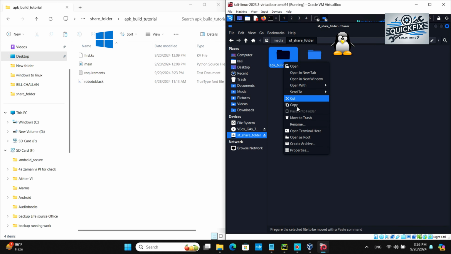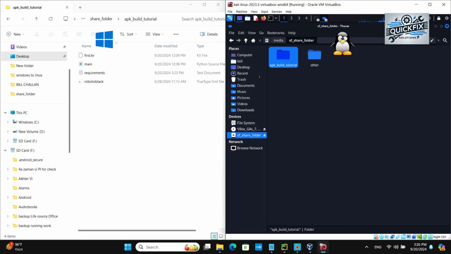Step 5. Copying the project folder to Linux desktop. Now, open the sfshare folder, and copy the APK Build Tutorial folder. Paste it onto the Linux desktop, where we'll begin the APK build process.